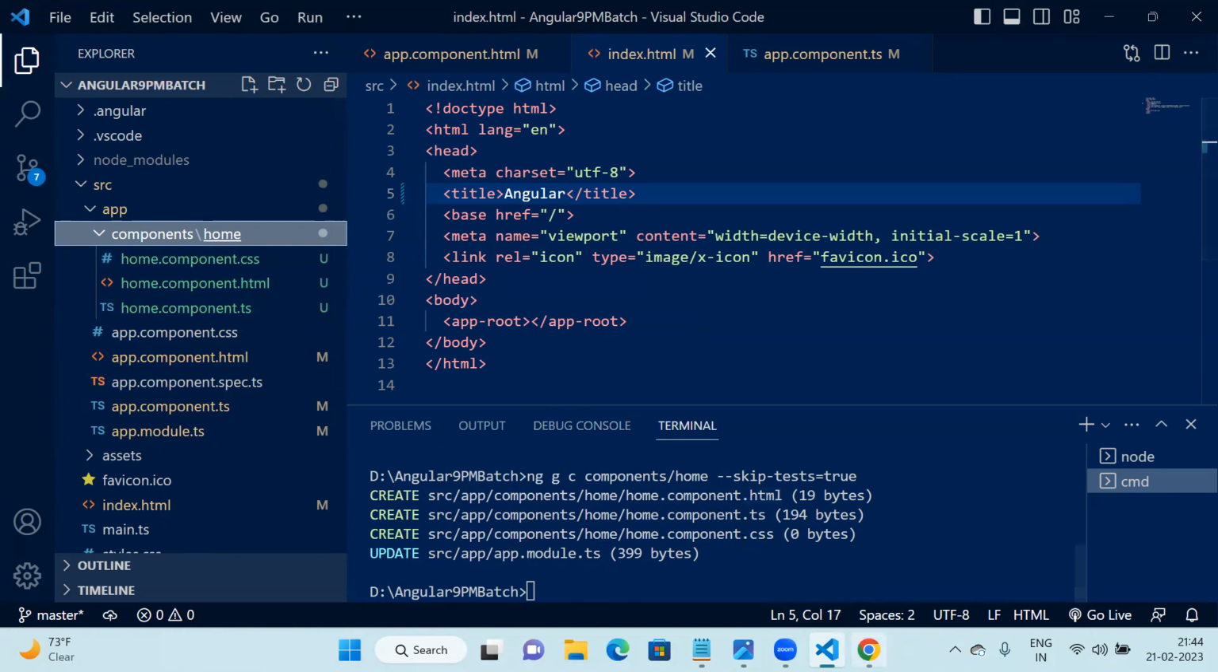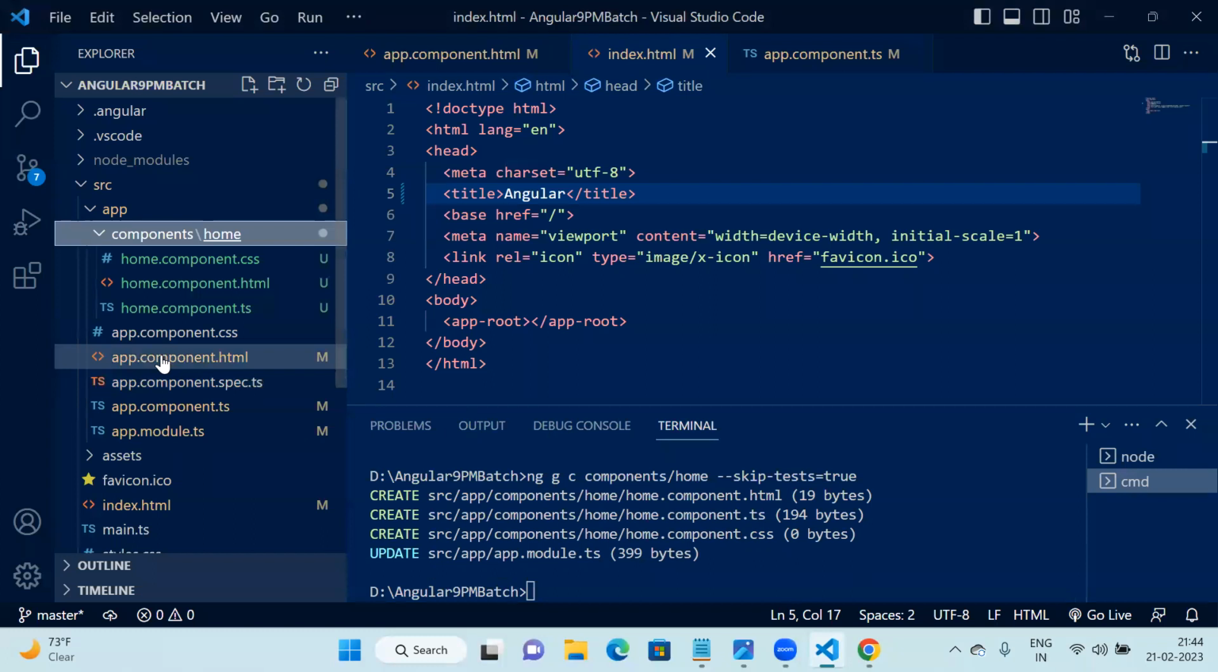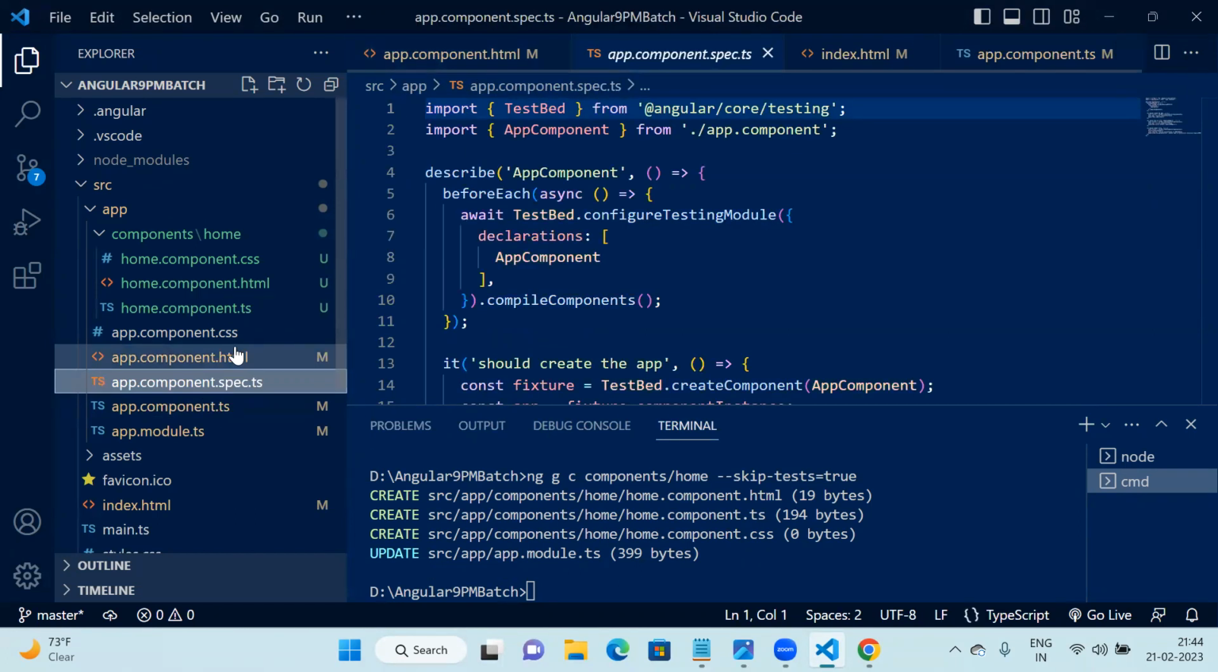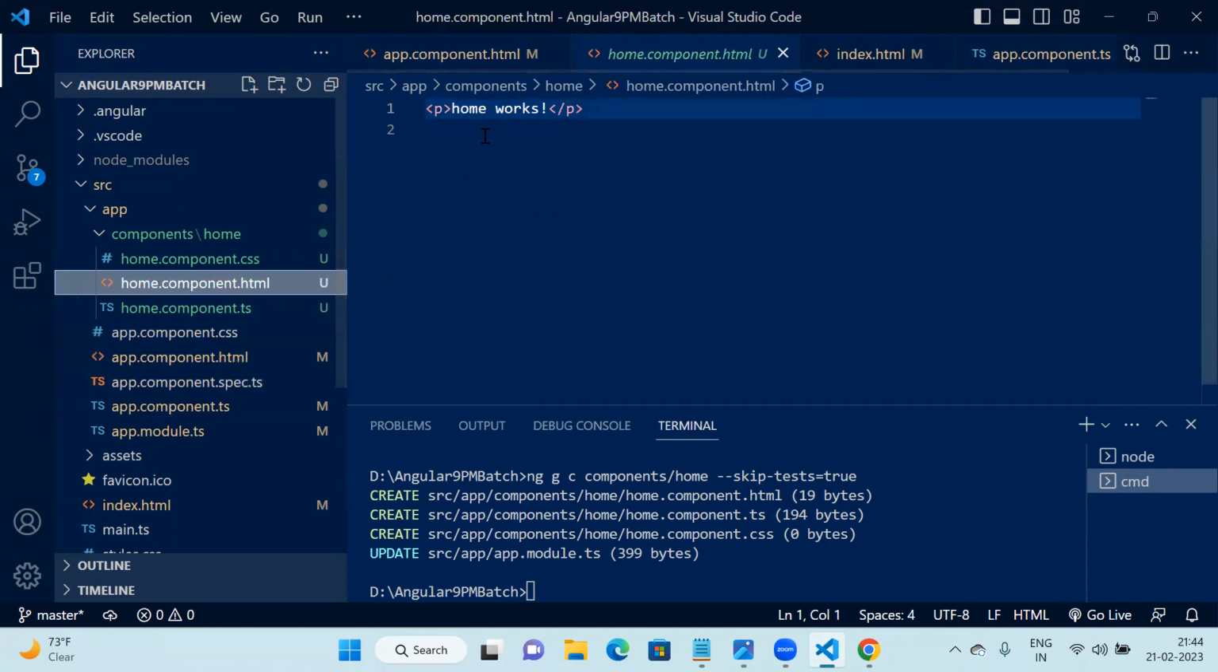So if I go over here and refresh, we are only able to see the Angular text, because in our app.component we have this title. In the component, by default, this paragraph gets created, saying home works, but I am not able to see this "home works" on our UI. So how can I display that home component on our UI?